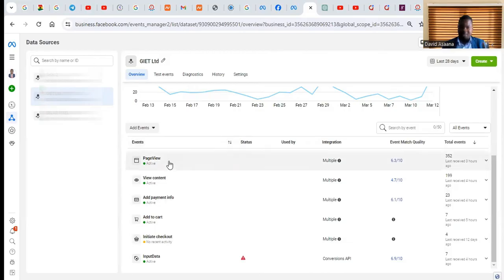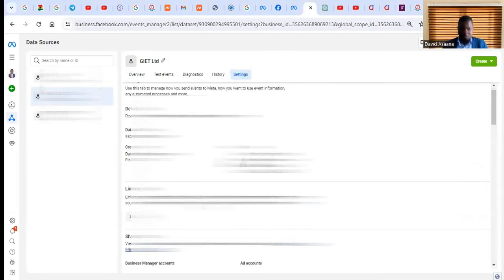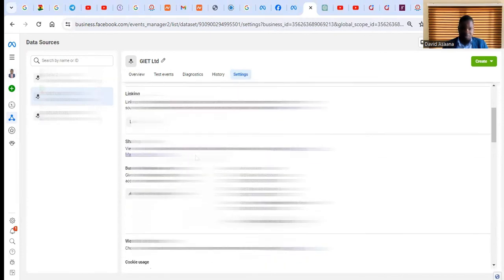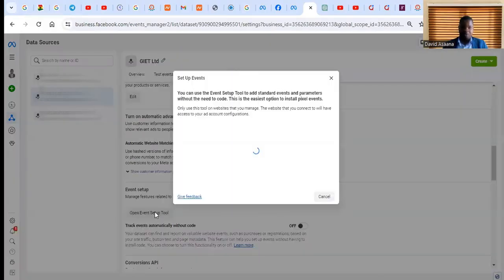Now, we are going with standard events first. If you look here, you can see that no purchase event is showing. But I also want an active purchase event. So you have to use something we call the event setup tool. When you go to settings and scroll down, you see event setup tool. So you open the event setup tool.